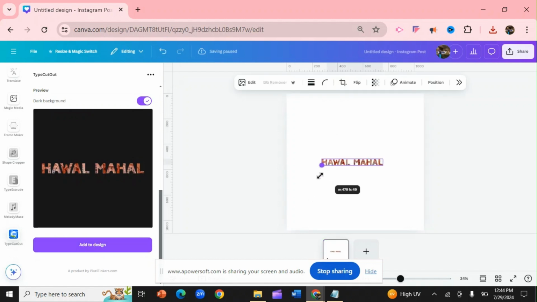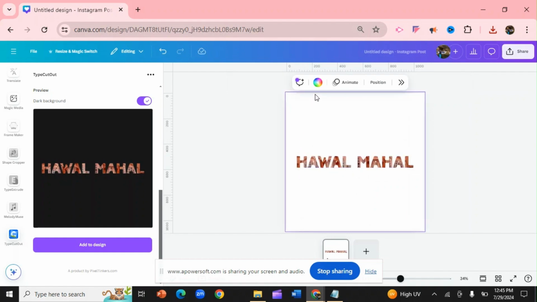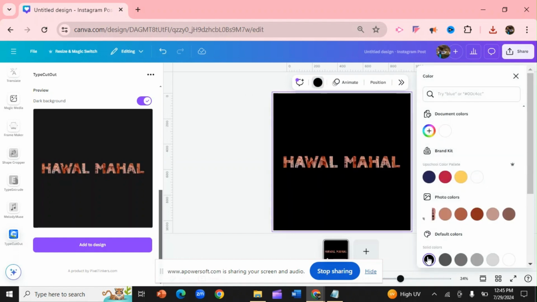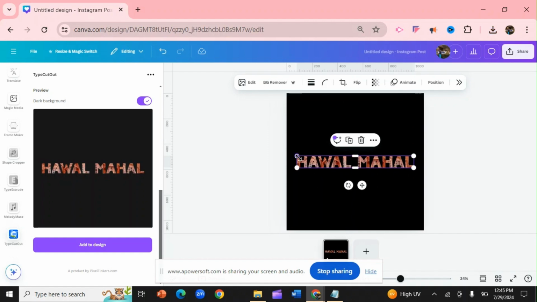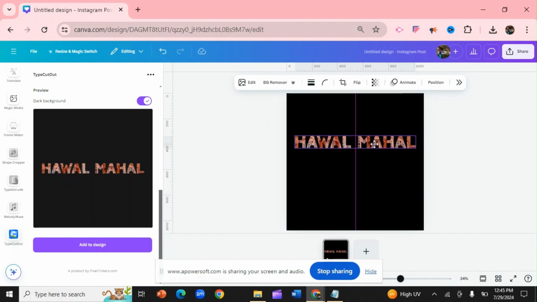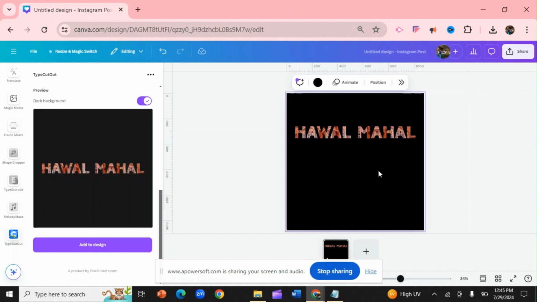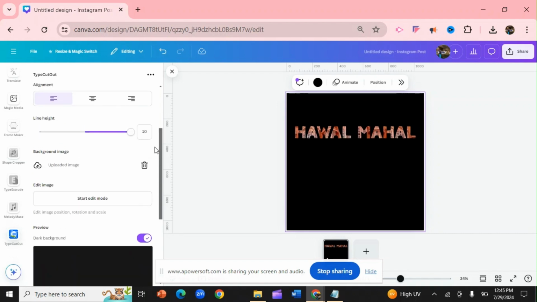Now here it is not clearly visible. What you could do is change the background color so that it will be visible. So I'm choosing black color. So you can see how this has exactly taken the Hawa Mahal background and the text design is created. With this, you can also choose your own designs.